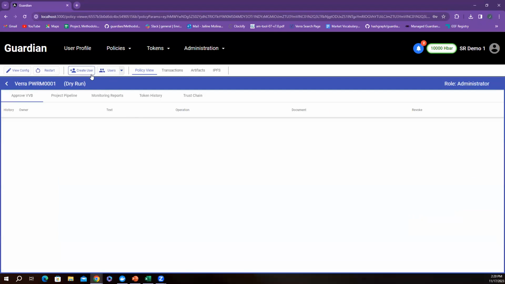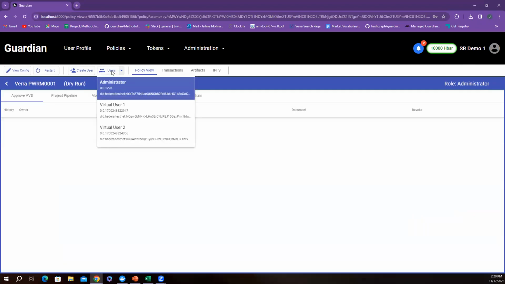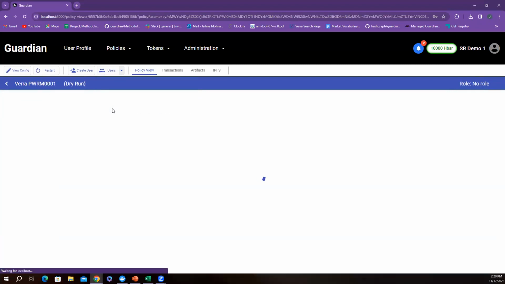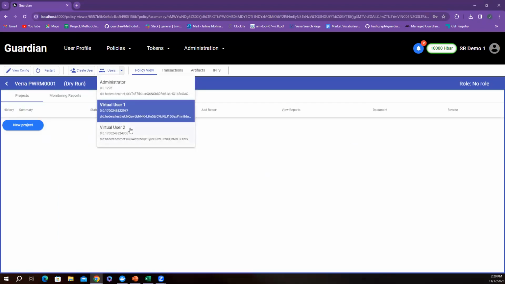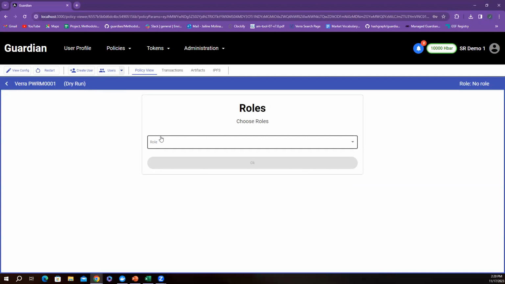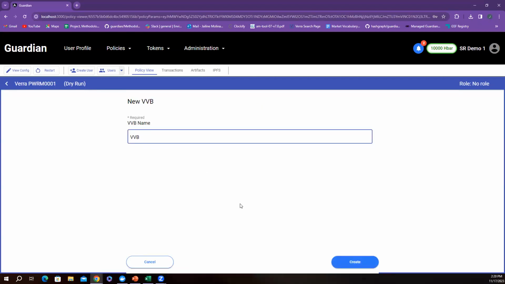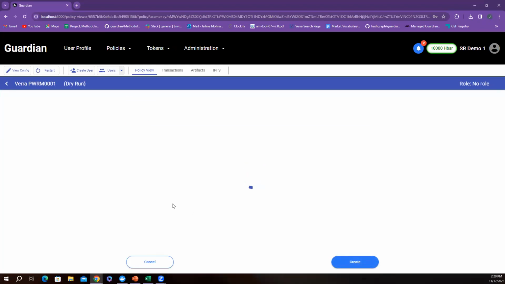And now, as I mentioned in the workflow, we have 3 different roles, but we're currently logged in as the standard registry. So I'm going to select this button twice to create 2 users. And now we can go to virtual user 1, where we can assign a role. We're going to assign it to the project proponent, and then we can assign the VVB to virtual user 2. And then you're going to give the VVB a name. So for this demo, we're just going to put VVB and select create.